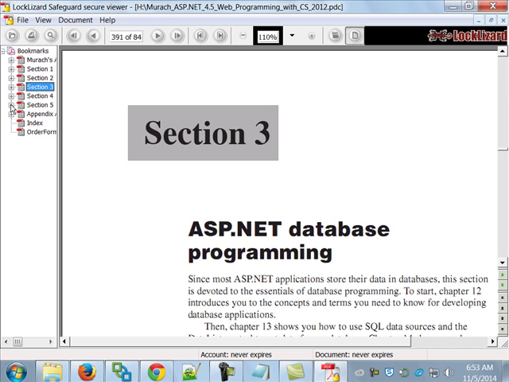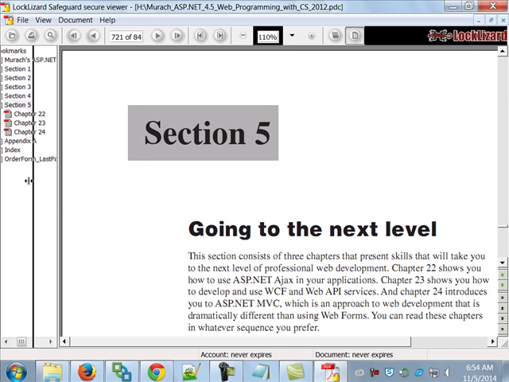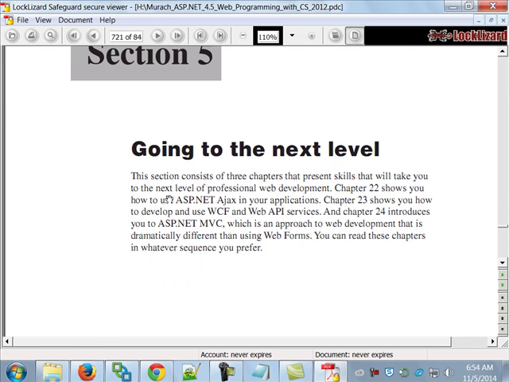But in section 5, bringing your stuff to the next level, I am going to cover one chapter in there. I will not cover chapter 22, which shows how to use ASP.NET AJAX. I will not cover chapter 23, which is on WCF and Windows API services, but I will be covering chapter 24, which is an introduction to ASP.NET Model View Controller.